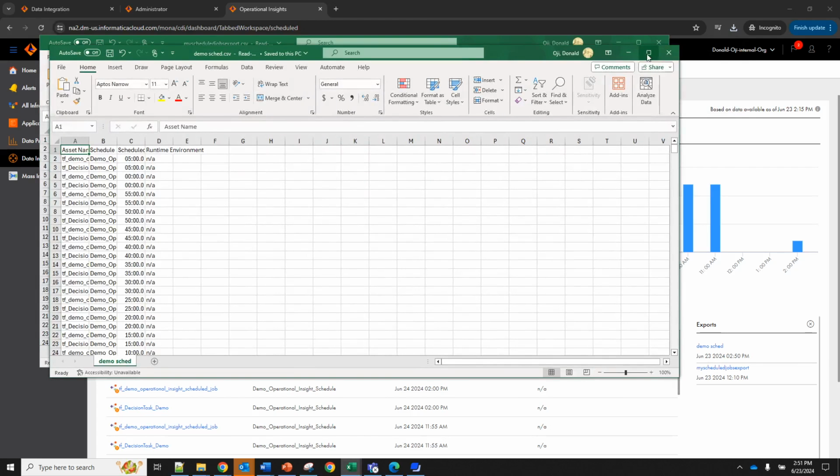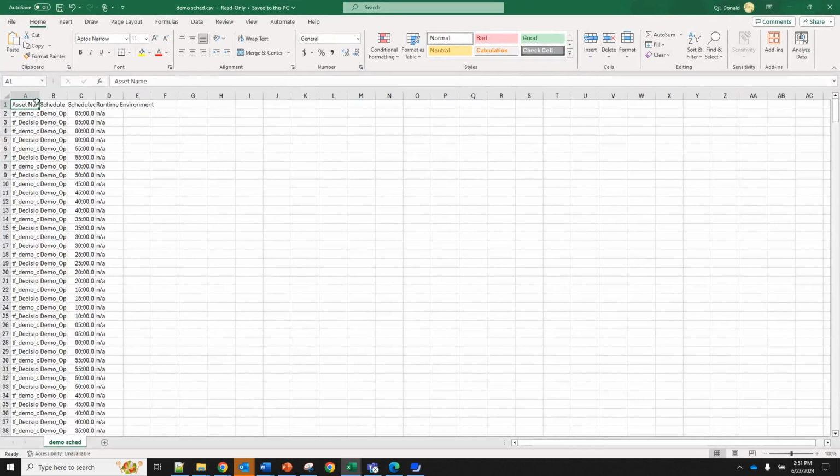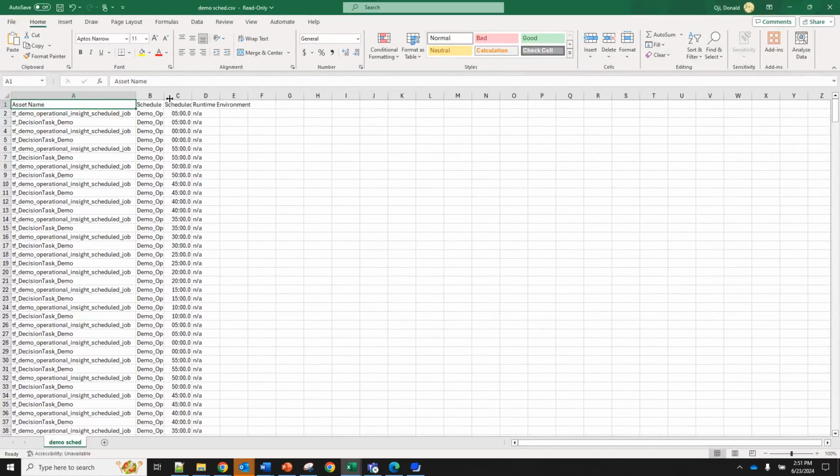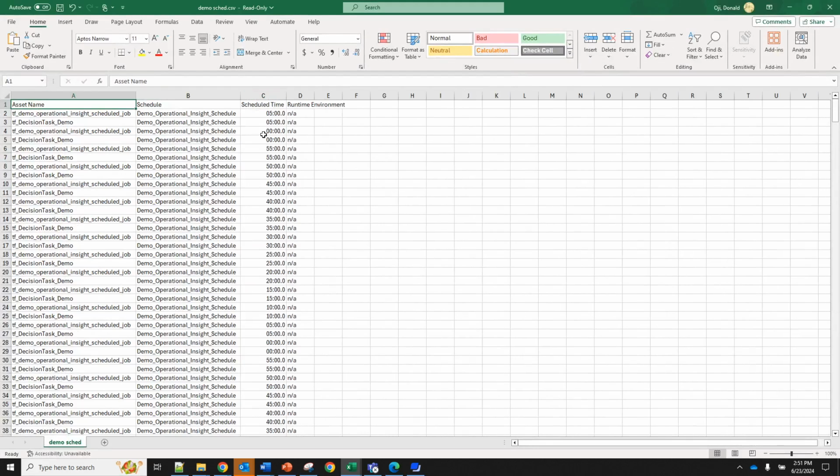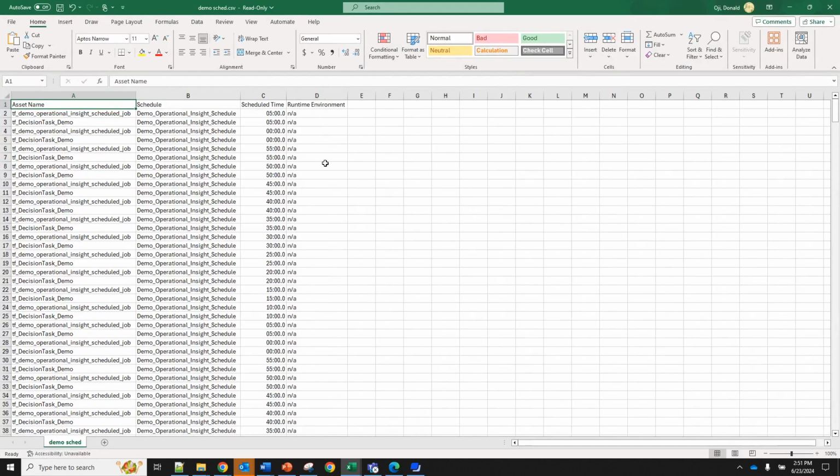All right. So this is exactly what it looks like. So you can see the task names. You can see the schedule time, information about runtime environment if available.